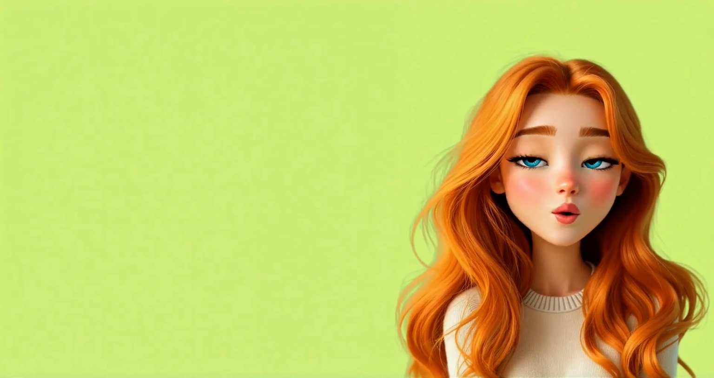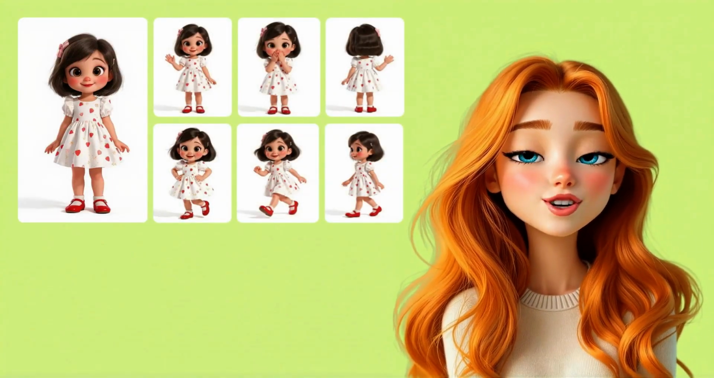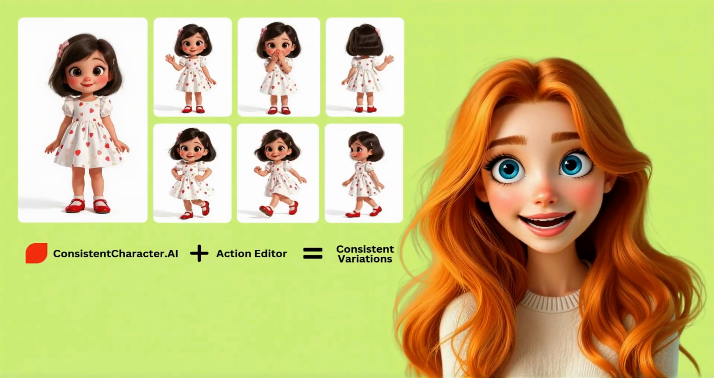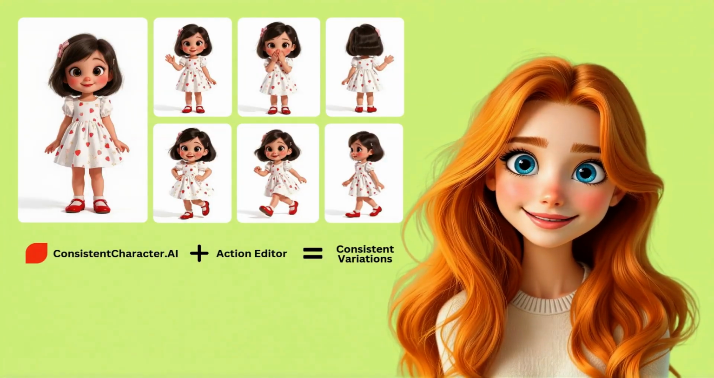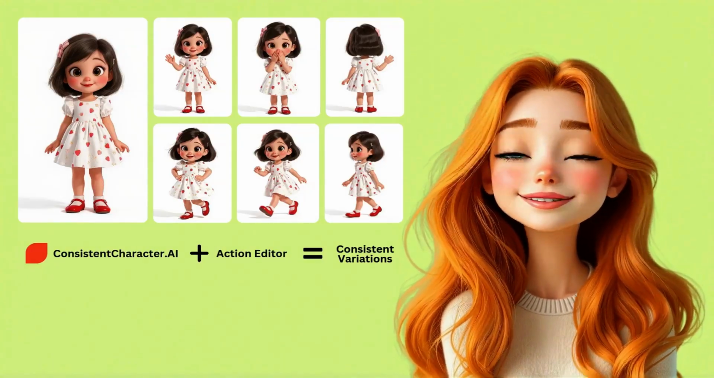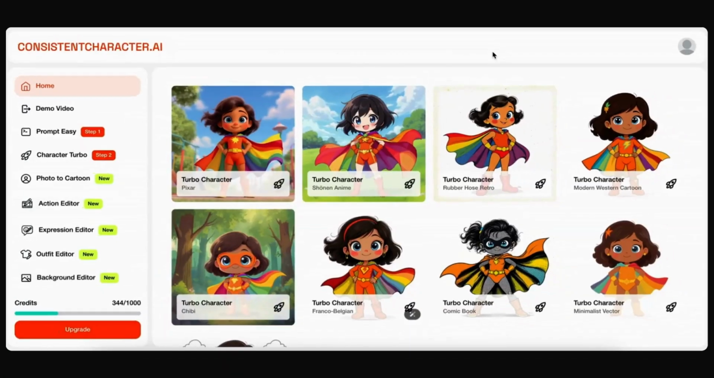What if you could turn one simple cartoon character into an entire story sequence in just minutes? Today, I'm showing you how to use consistent character AI to go from a single cartoon character description to a complete cast of consistent characters ready for storytelling. No drawing or design skills required, just follow along. Let's create a new character.